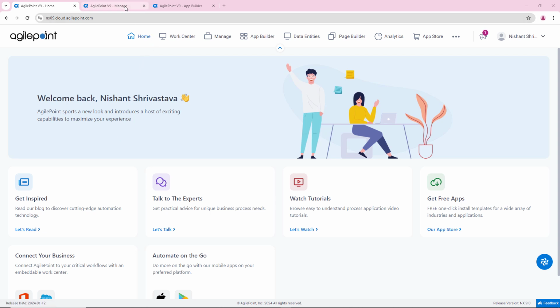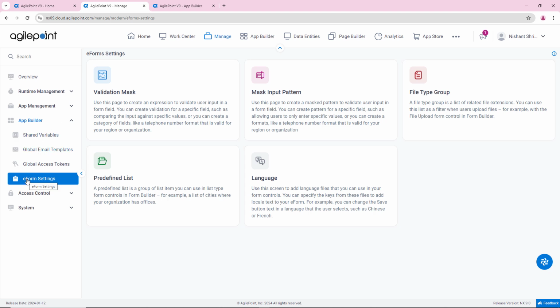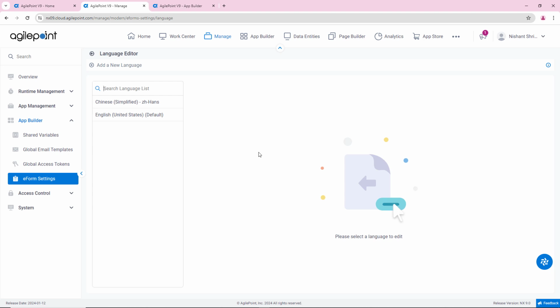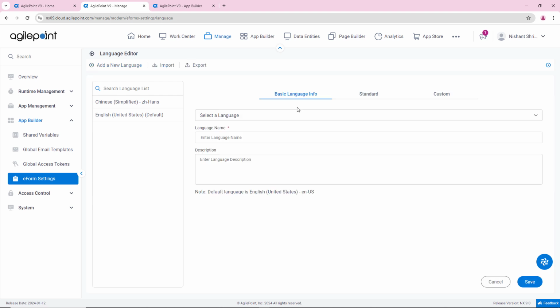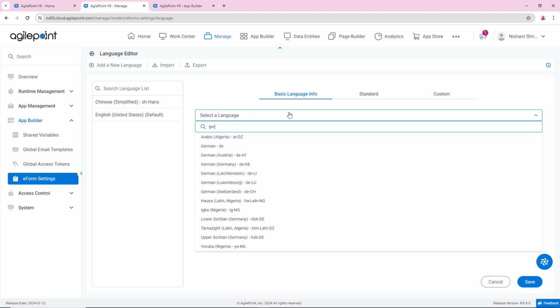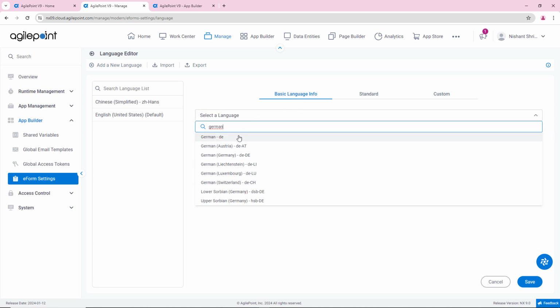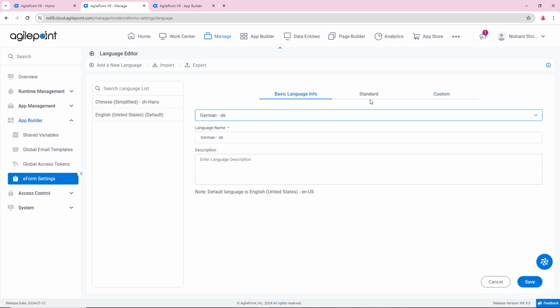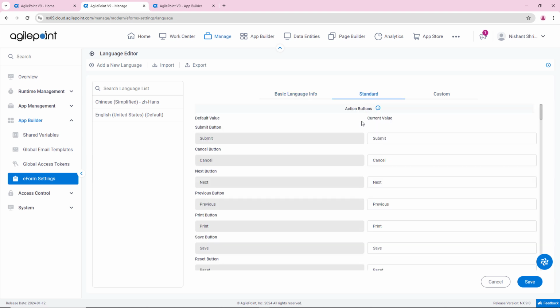To do that, I would head into Manage. And as you're seeing here, under eForms settings, I have the option to bring in multiple languages. So if I wanted to localize an application into a new language, I would simply select Add a New Language from the top. And from the dropdown or search, I can input my preferred language. Let's go with German in this case. Now from here, I can navigate through and provide translations for common buttons so that once I'm finished, it would look something like this.